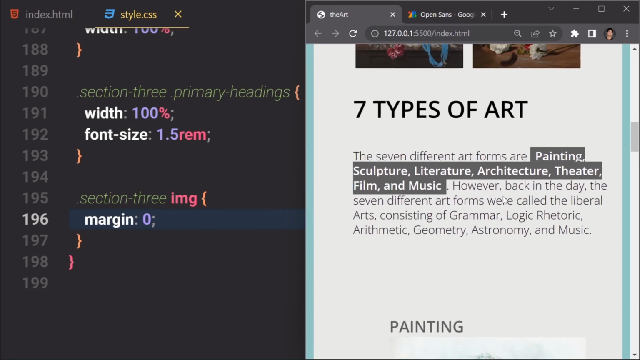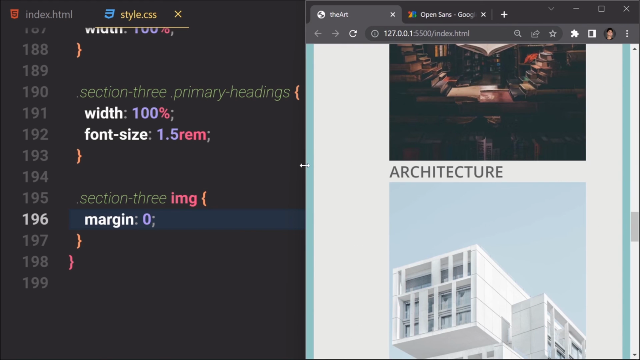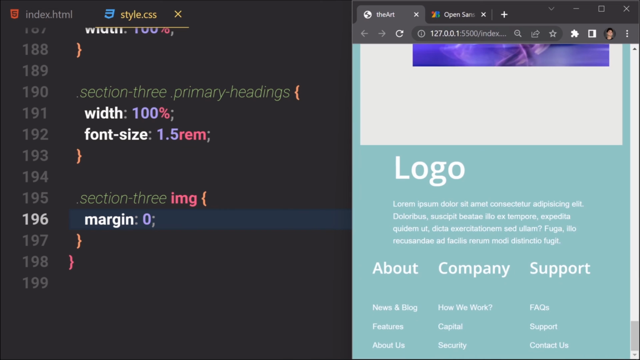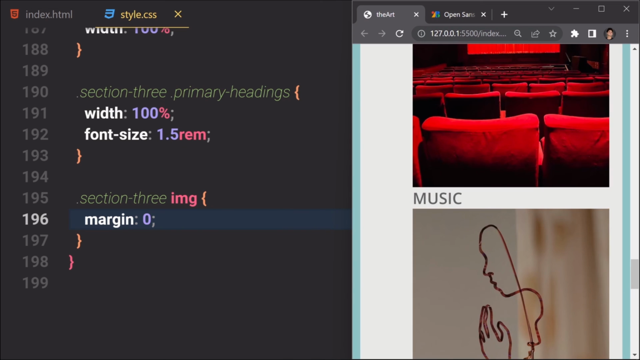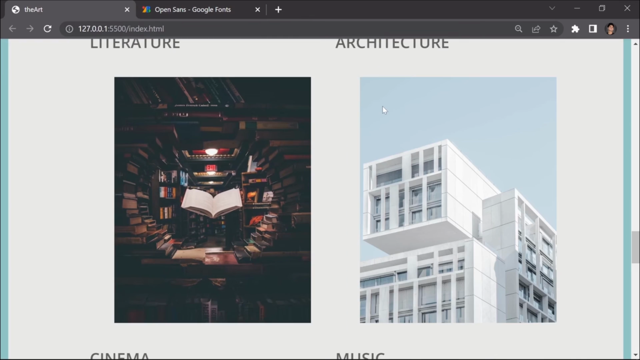So if you save that, this is how our site looks for now. It's looking totally responsive and awesome. And we are now totally done with our second project as well. So I guess that will be it for now, and I'll see you in the next project.